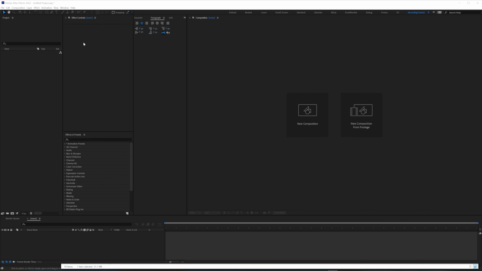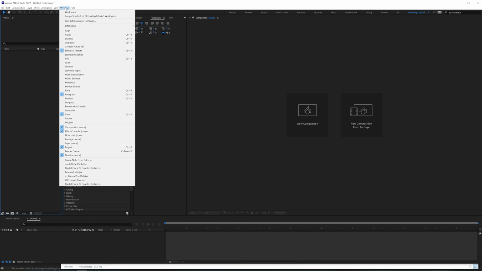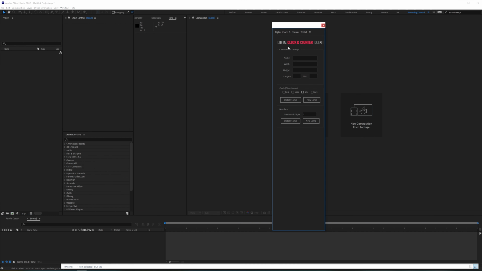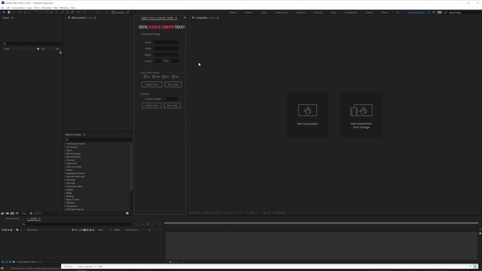After installing the script, you will run it from Window and Digital Clock and Counter Toolkit. If it's undocked like this, you can dock it somewhere in the panel where it suits you. When you run the script, you will see a few panels. It's divided into composition settings, clock, and numbers options. You basically have options to create new compositions or update the comp with the settings.